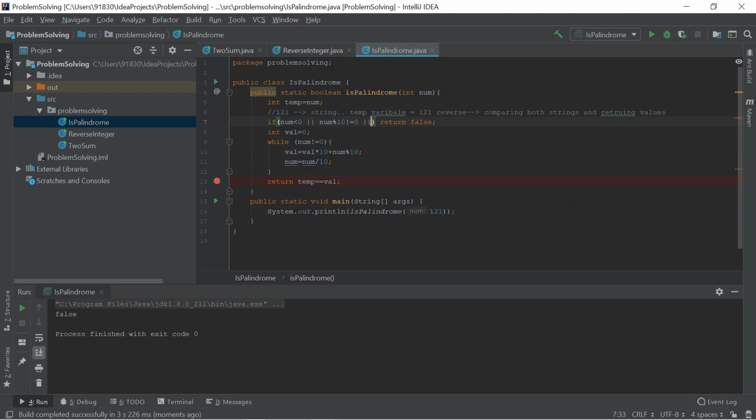Here we can add one more condition: num should not be equal to 0. If num equals 0, then we can return true, because 0 itself is a palindrome, right? So this is one more check we can add here. Okay, what else can we add? I think we covered every scenario.